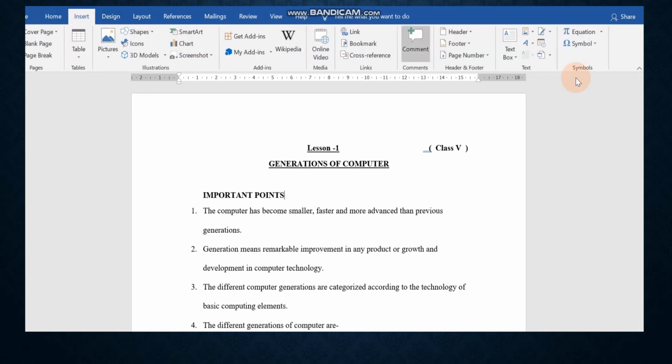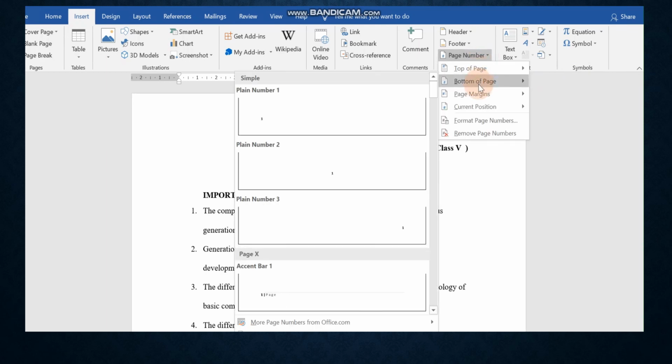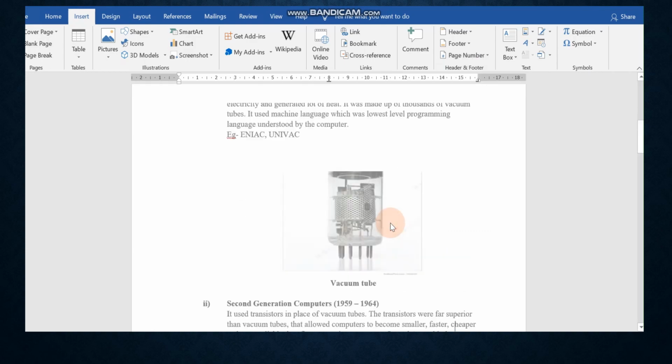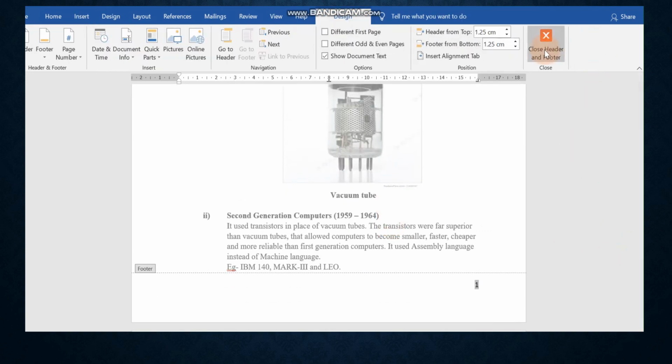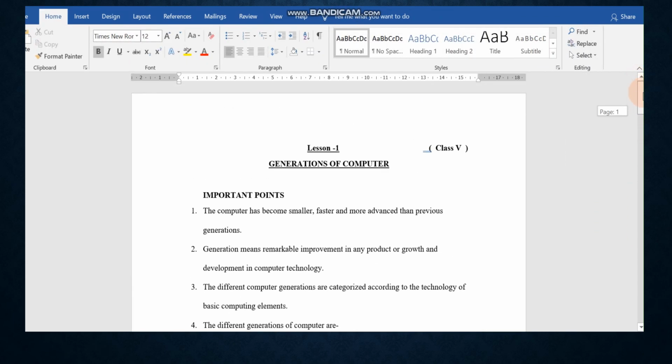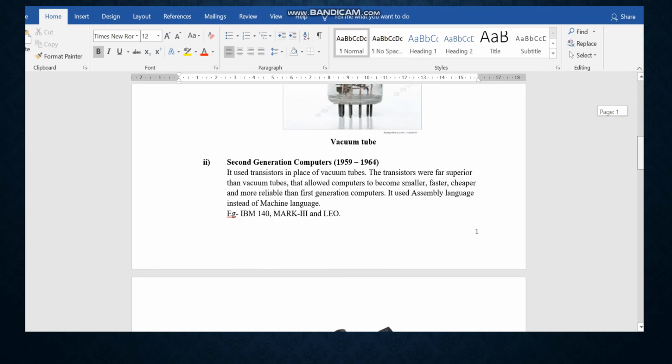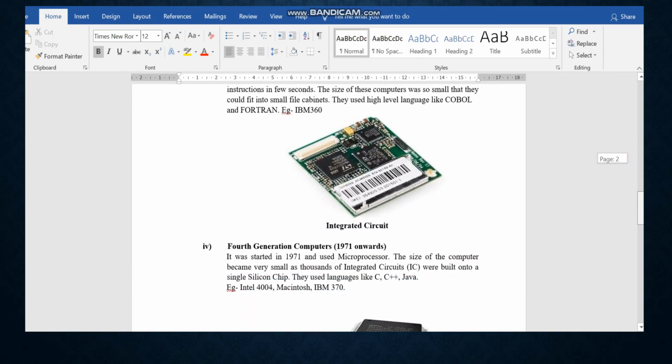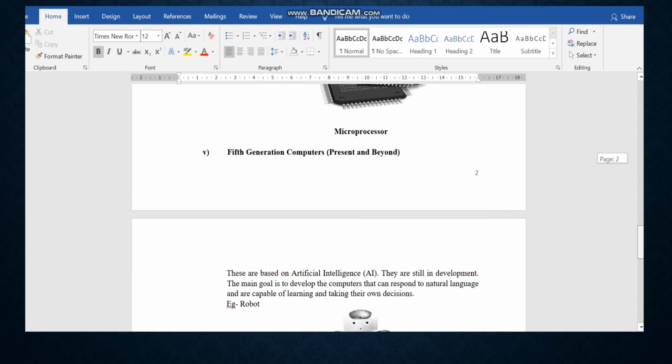Again you have to go to Insert tab, page number, bottom of the page. Suppose you are clicking at the bottom of the page, right hand side corner, you have to just click it once and then you will get all the page numbers at the bottom of your page at the right hand side corner. Page number 1, page 2, like this.